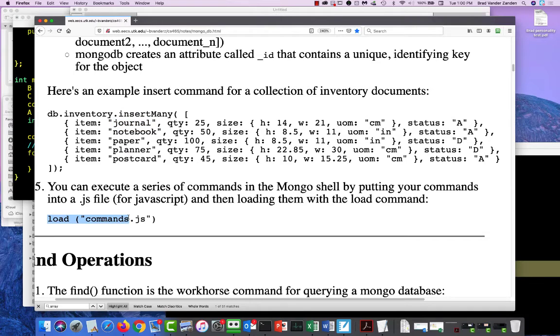And if you want, because you will have to do this for the homework assignment, for each question you need to put your question into a .js file. That stands for JavaScript, but don't worry, there's nothing about JavaScript here. It's a MongoDB command, but you're going to put your commands into a .js file, and then the load will execute it, just like you could do a load in the MySQL shell.